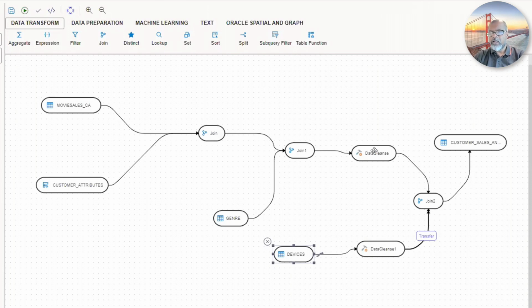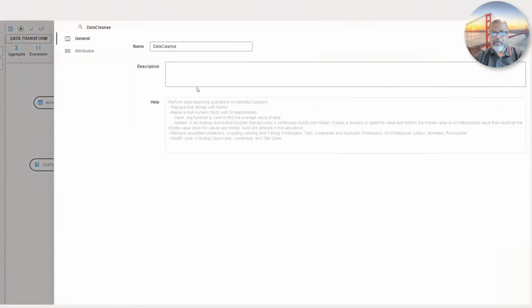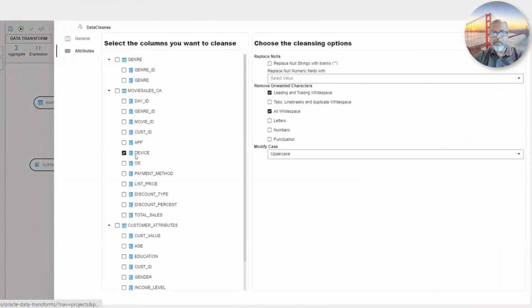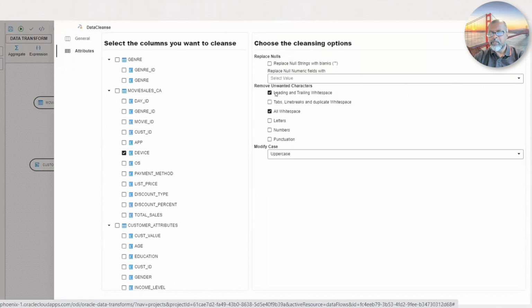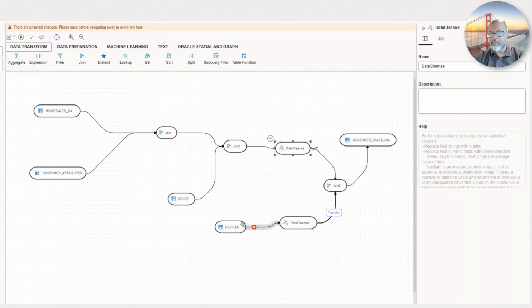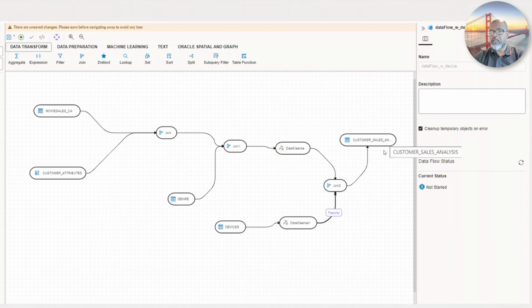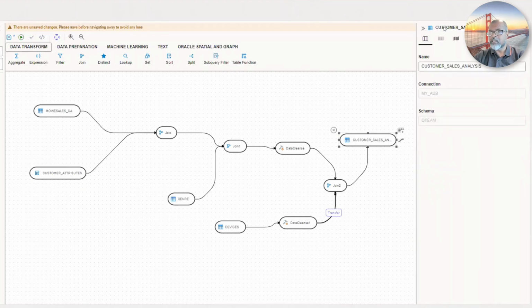Right? And for data cleansing, let me show you what's happening here. For the device column, I'm stripping the white spaces and converting to all uppercase, and I'm doing the same thing to the column here so that they can be joined, right? And very simply, now this table, the customer sales analysis table, is ready for my analysis.